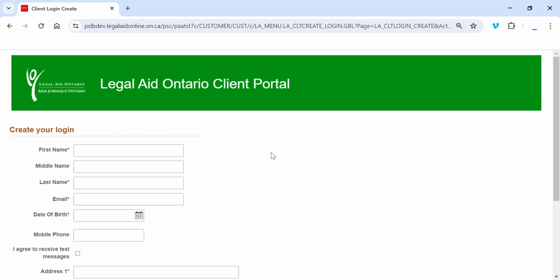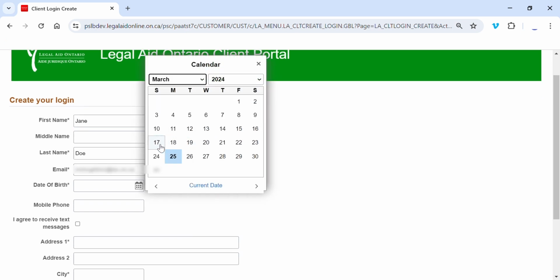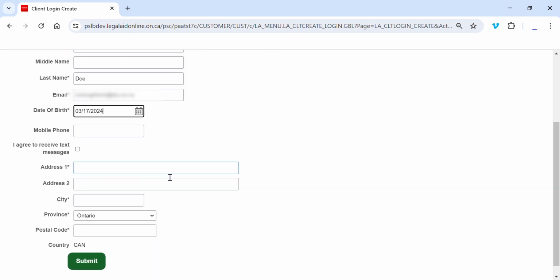Next, create a profile. Enter all mandatory personal details and contact information, including your first name, last name, email, and date of birth. Please enter the information carefully. Once your name and date of birth have been submitted, you cannot edit this information on your account. If you need to change this information in the future, contact us at 1-800-668-8258.